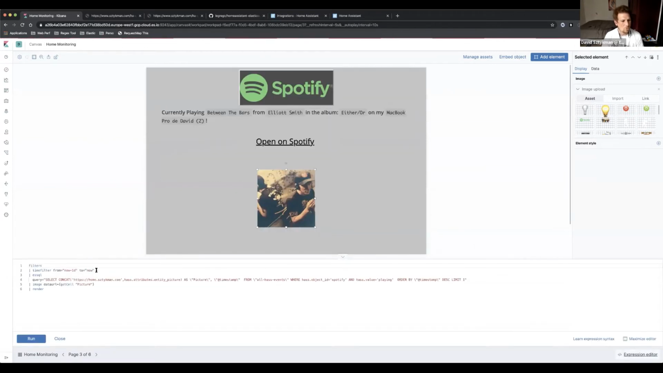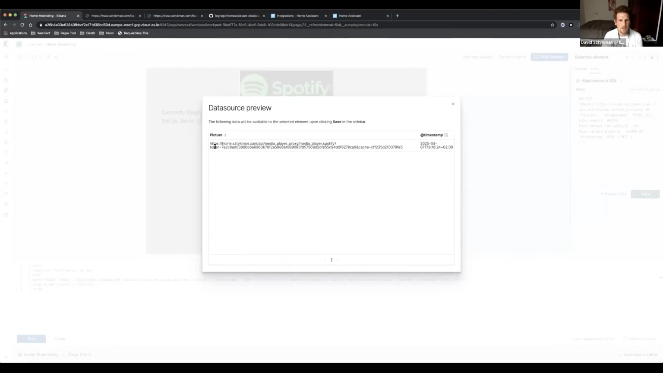So again, here I'm doing a time filter now -1 day. And here I'm doing my SQL query, which is a concatenation of 2 strings. So home.chickman.com, which is my Home Assistant server, which is going to serve the image. And here I've got the attribute picture, the entity pictures as pictures. And if you look at the data, if I do a preview of the data, this is generating pictures like that, with a token which expires, and the cache value and things like that.